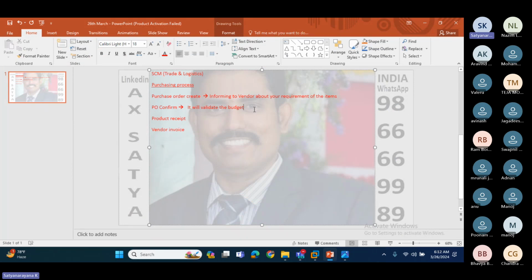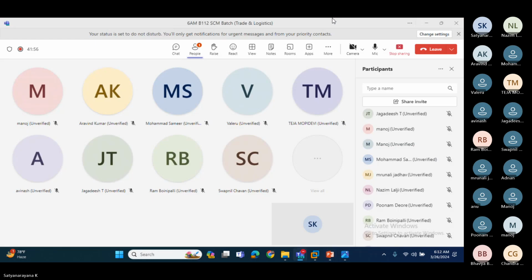So it will validate the budget. Internally, it will validate whether the budget amounts are there or not. What that budget is and everything, we will discuss later in future. Okay.